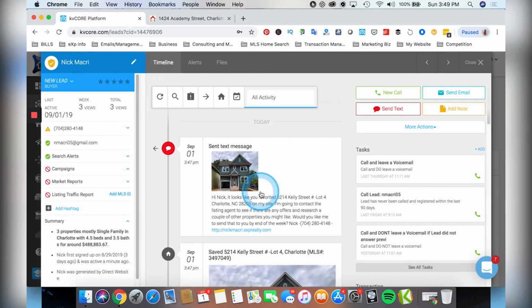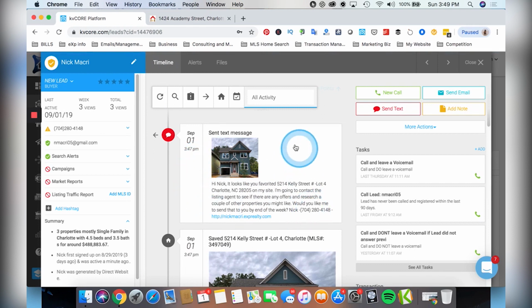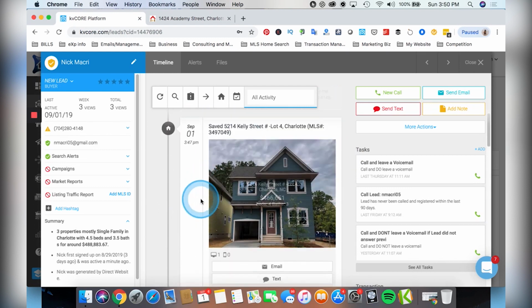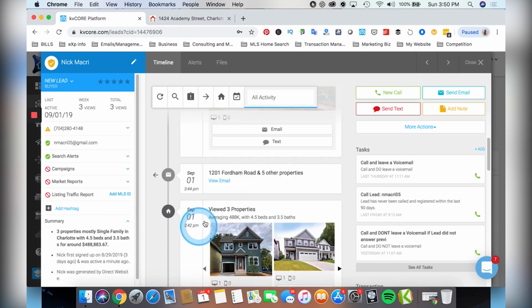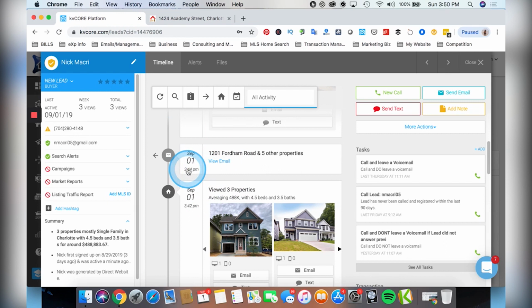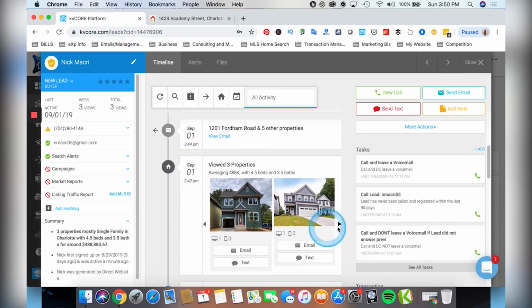And as you can see here, it actually just sent a text message. These are some of the automated responses that go out. "Hey, Nick, it looks like you favorited 5214 Kelly Street. I'm just going to contact the listing agent, see if there's any offers, and research a couple of other properties you might like. Would you like me to send that to you by the end of the week?" Again, these are some of those messages that kvCORE sends out automatically as follow-up. You can see I hit save, did it on desktop, 347 is logged in, and it's going to send some other homes too. Just send me an email based on what I was looking at.